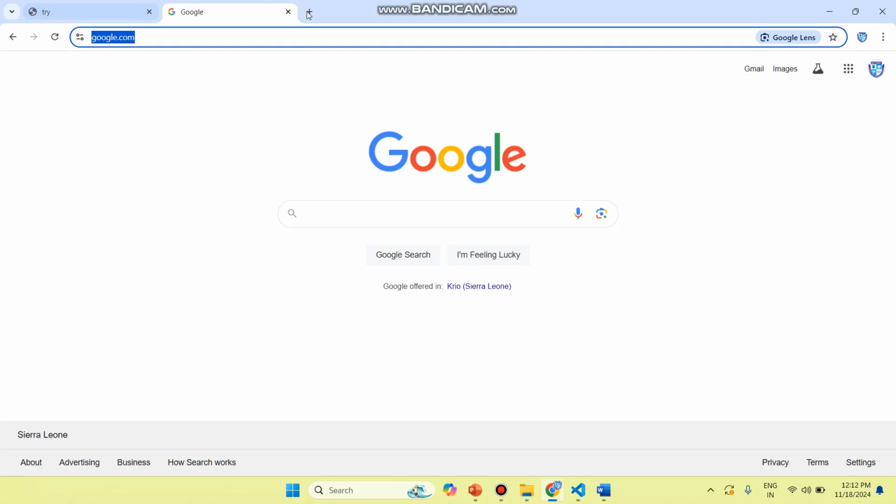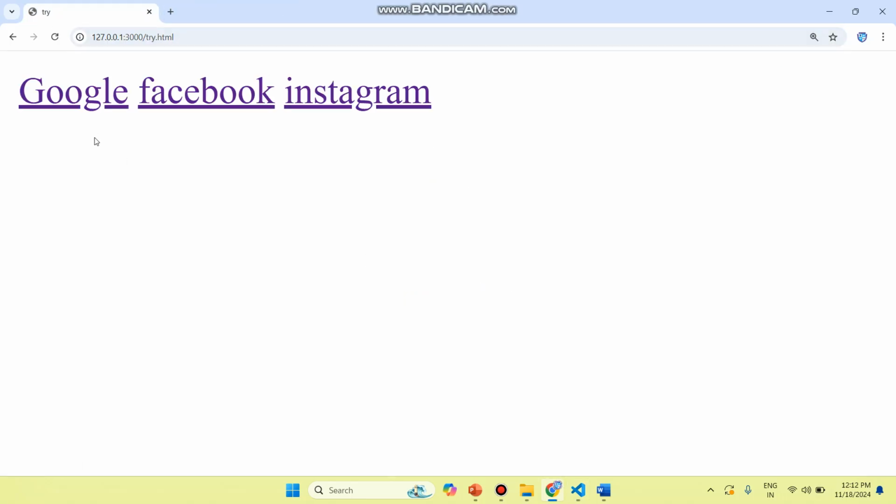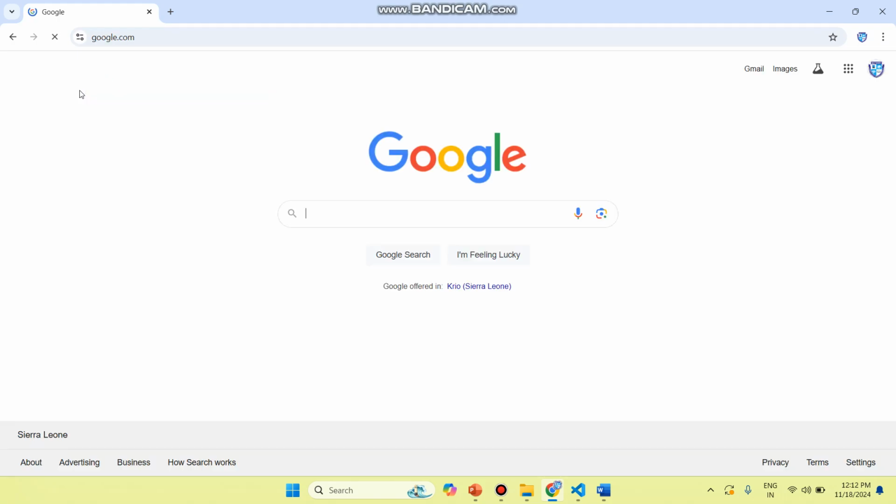Control S to save. Now suppose we are closing that. See, this is the Google. When I'm clicking on Google, what happened? It will be going to the Google tab. Isn't it? Same as it is.